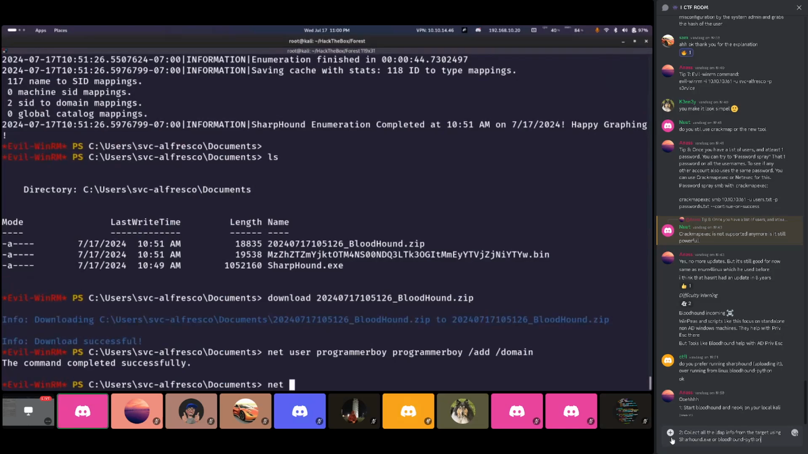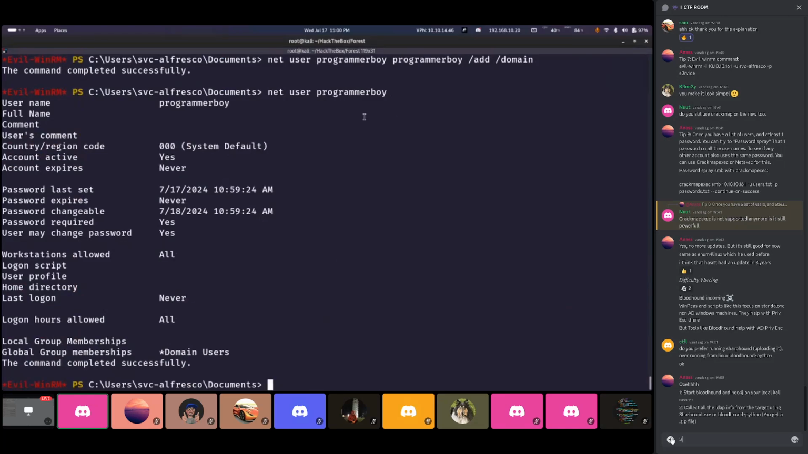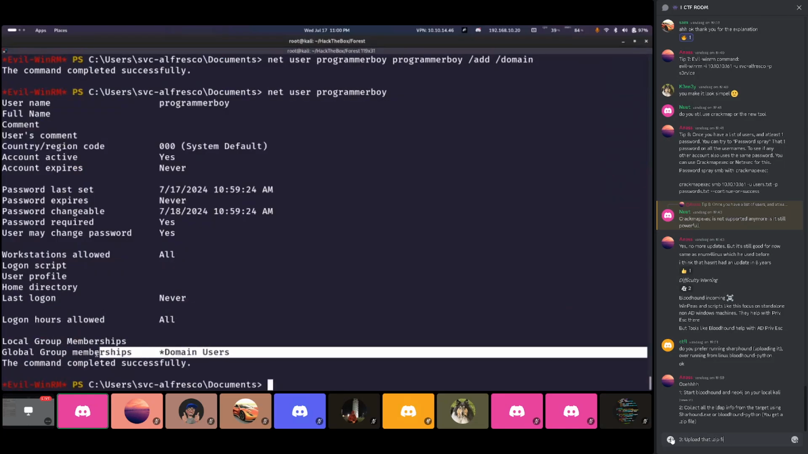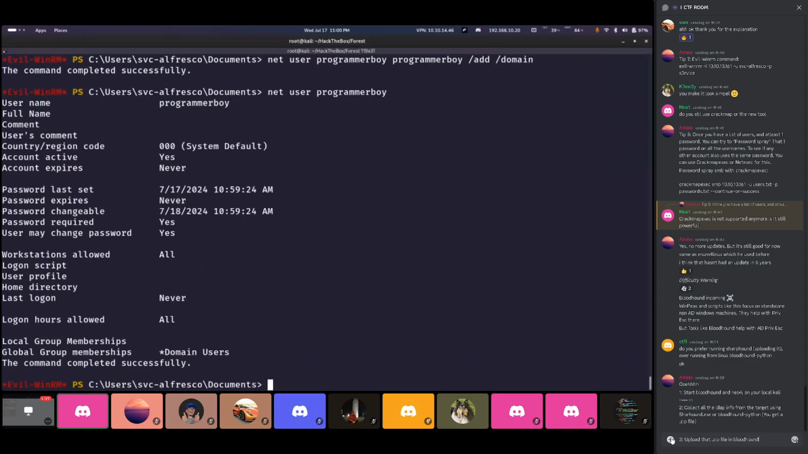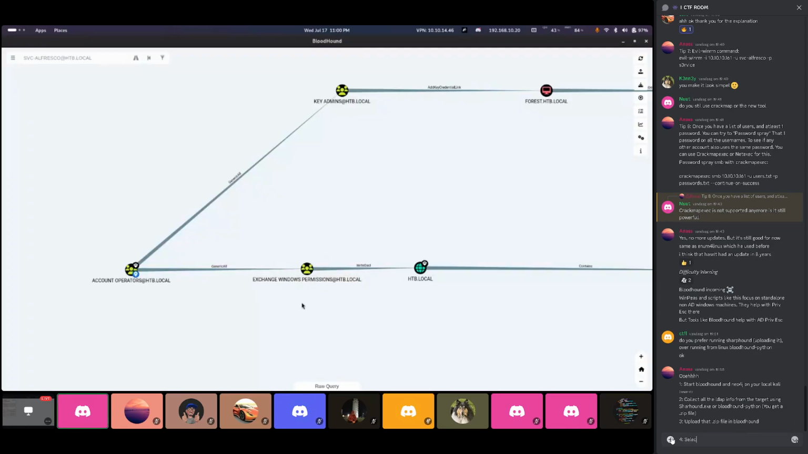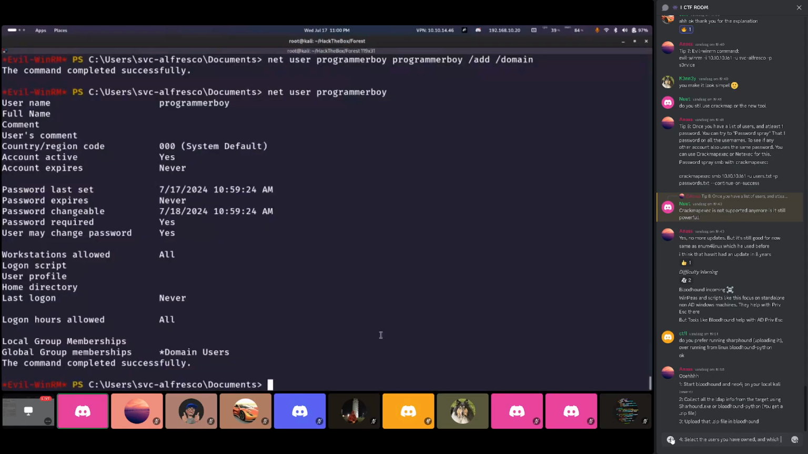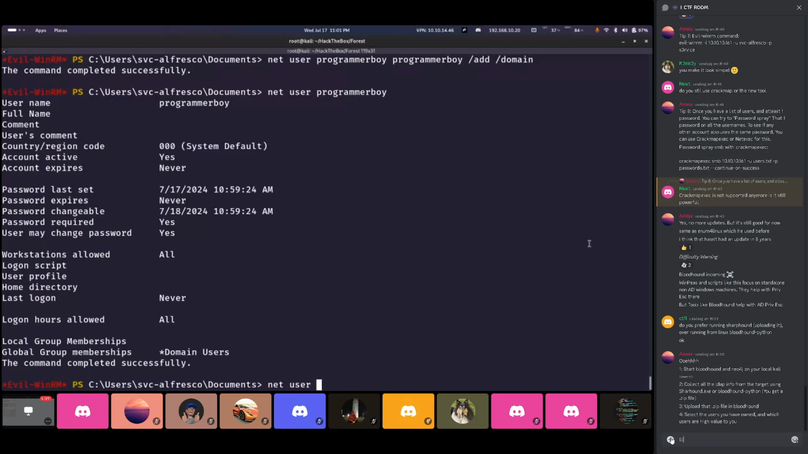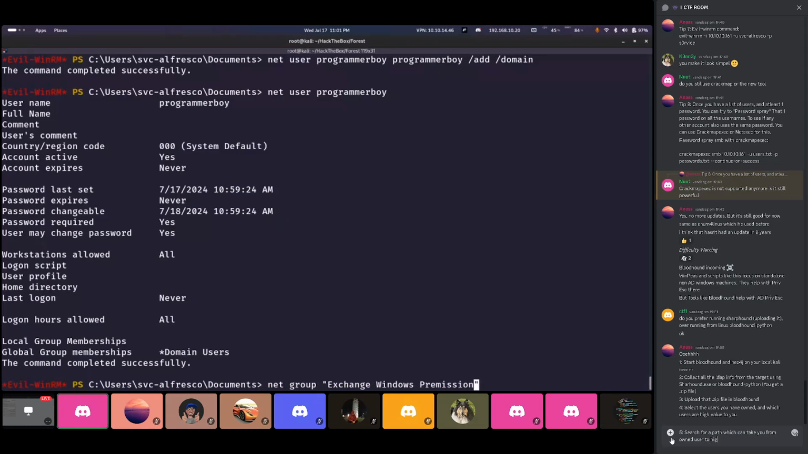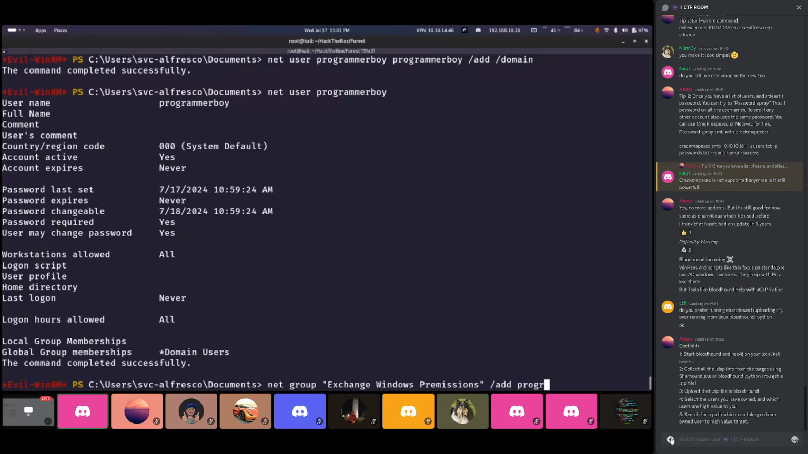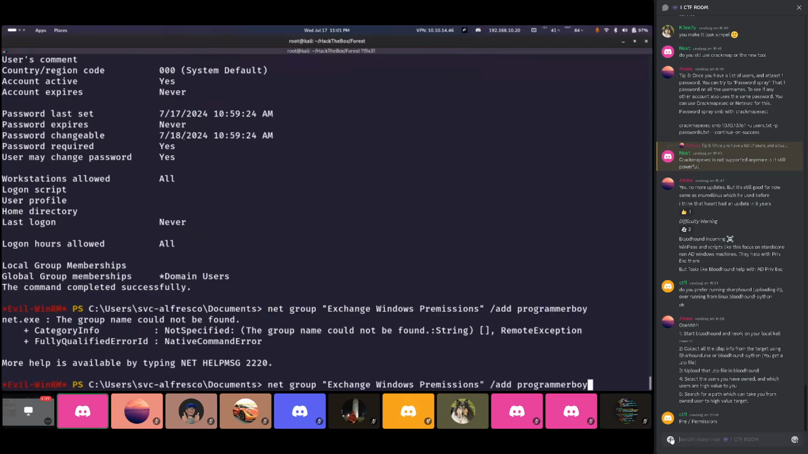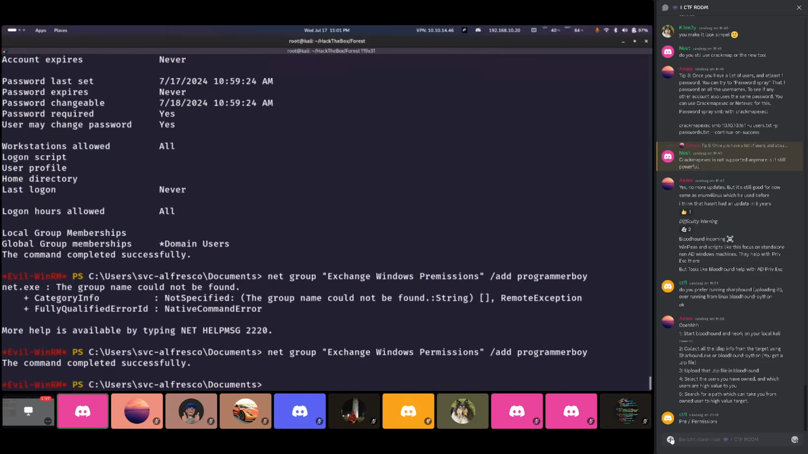The command got successfully added. So if I do net user Programmer Boy, now I can see that Programmer Boy is over here and he is a domain user. Now I want to add him to which group? The Exchange Windows Permissions group, because Exchange Windows Permissions has WriteDACL on the domain. So let's add this user. I will say net group, and the group name is Exchange Windows Permissions, and I will say add Programmer Boy, and I hit enter, and I got an error message. I just misspelled permissions. So permissions, add Programmer Boy, command completed successfully.